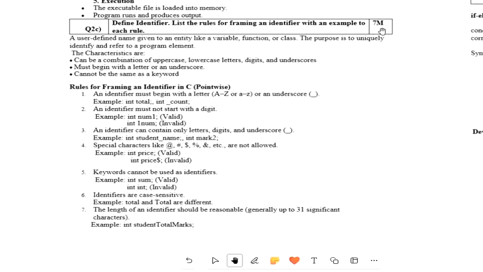Okay, so identifiers, I think everyone knows, are user-defined names given to entities like variables, functions or classes. The purpose is to uniquely identify and refer to program elements. An identifier can be a combination of upper case, lower case, digits and underscore, and it must begin with a letter or an underscore.